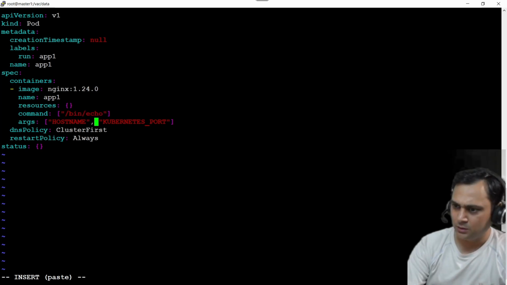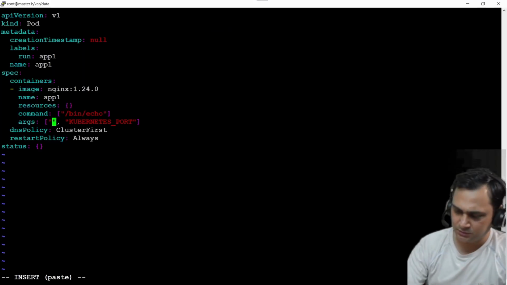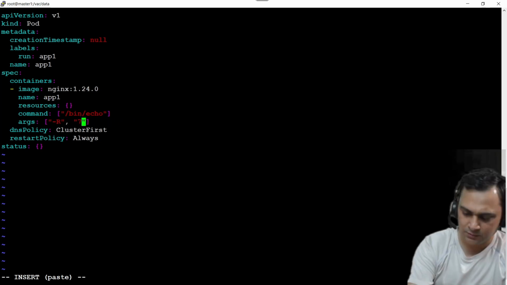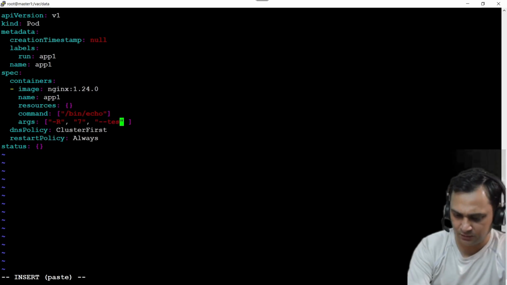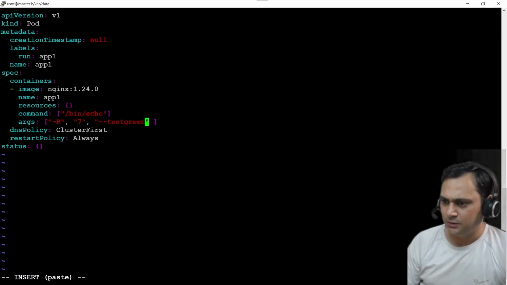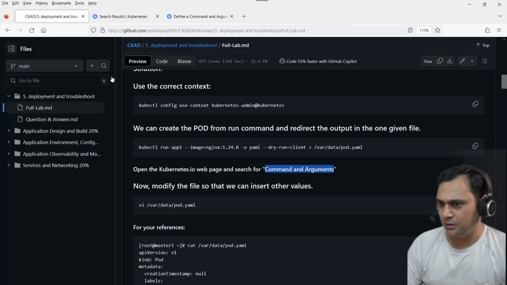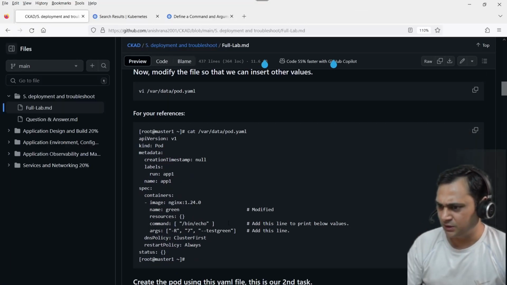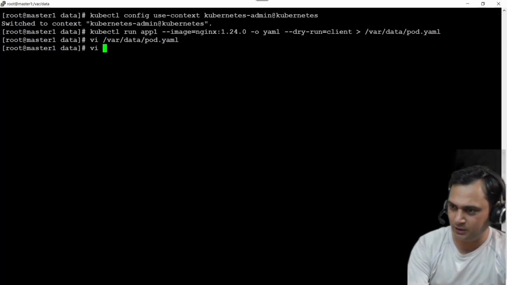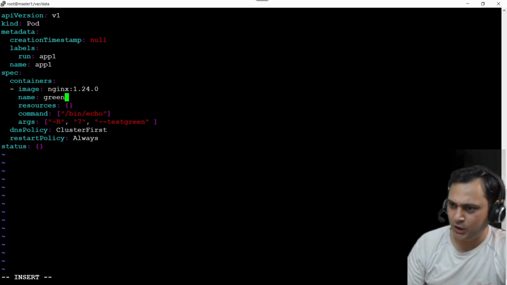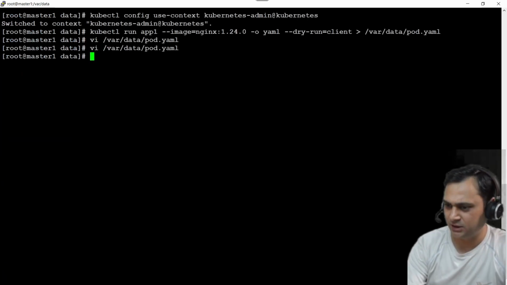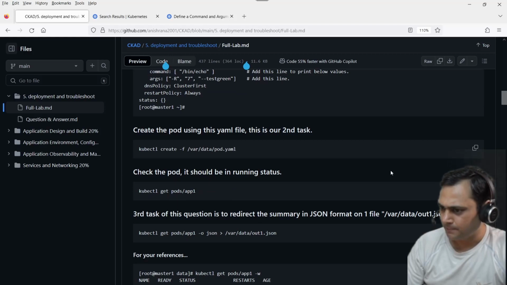/bin/echo, -R, --test green, --test green. Okay, just save it and go here. This is what I have modified here. And the name is green also. I forgot it, let me add it here. Container name is green, image is this, port name is this. That's it. Save and close.